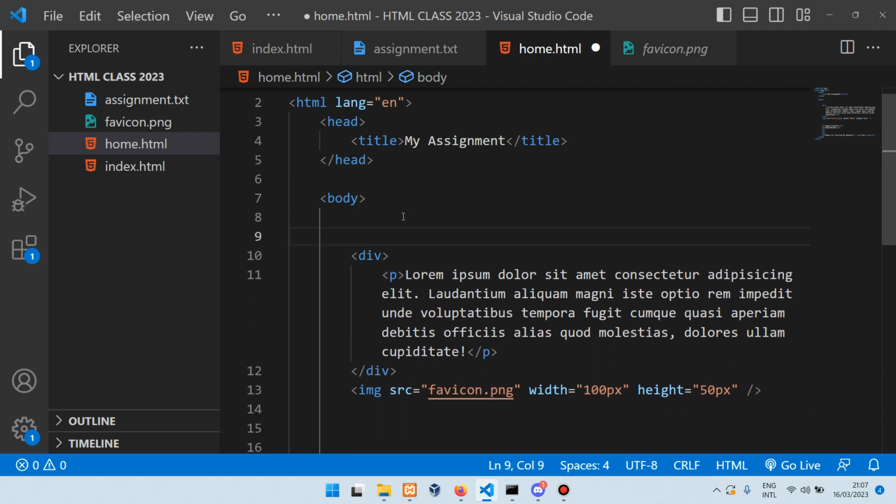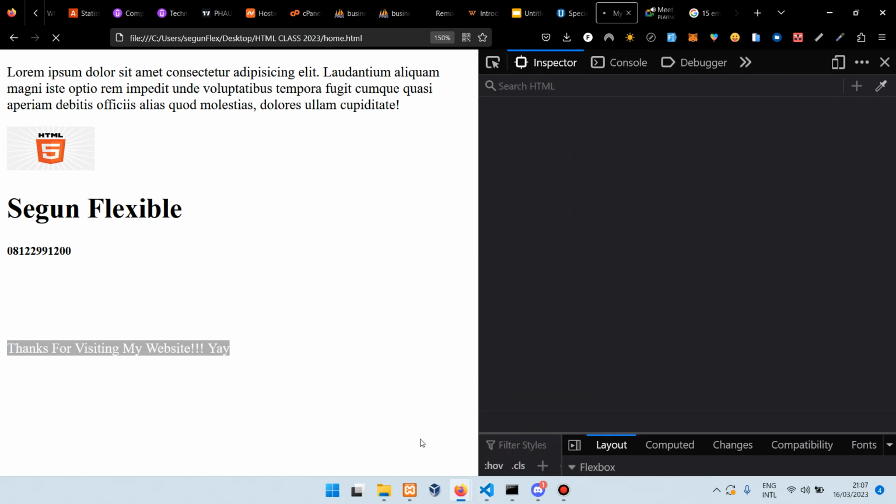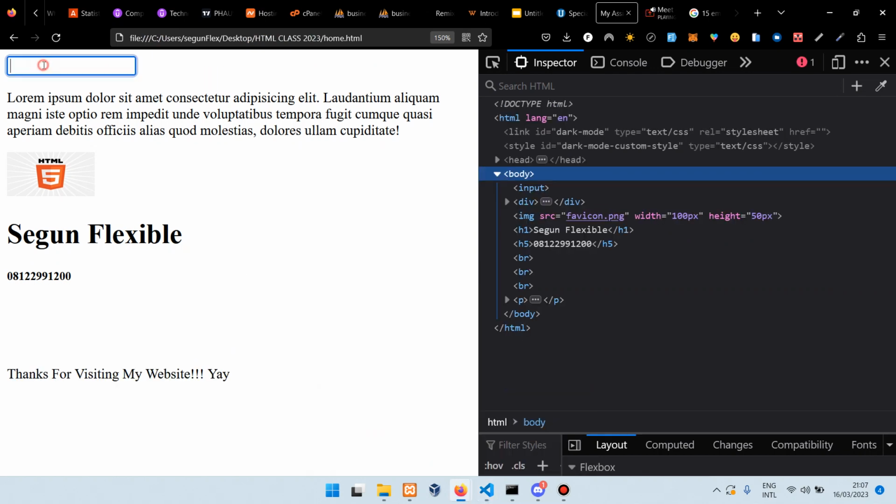Let us put the input tag. To put input, we just write input. This input is an empty tag. It doesn't close. Just do it like this. So let's go back. Can you see at the top we have an input and we can type something inside it? Can you see that it doesn't take the whole space? This Mr. Input only takes what is sufficient for him.